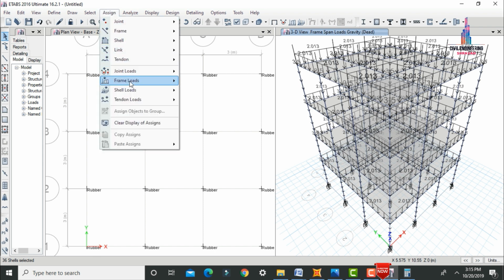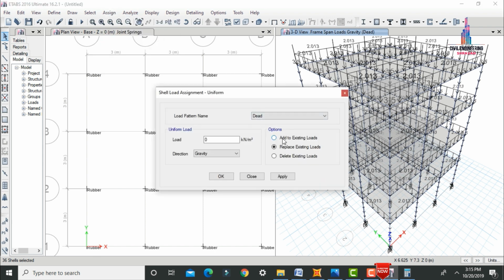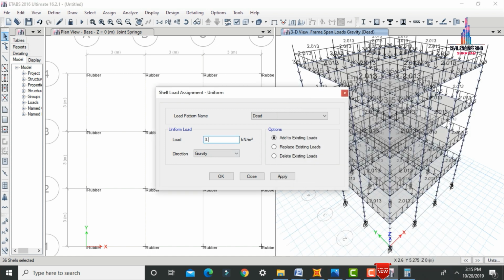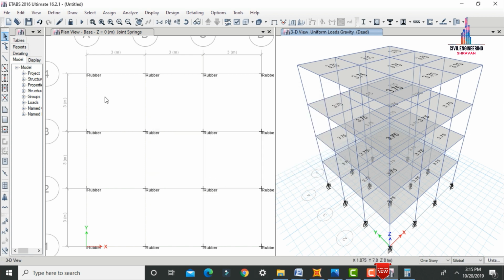Again go to assign, shell area load, uniform load. Again add to existing loads. We have to give the intensity of 3.75 here. Click on apply option, OK option. So after that we have to assign the live load.